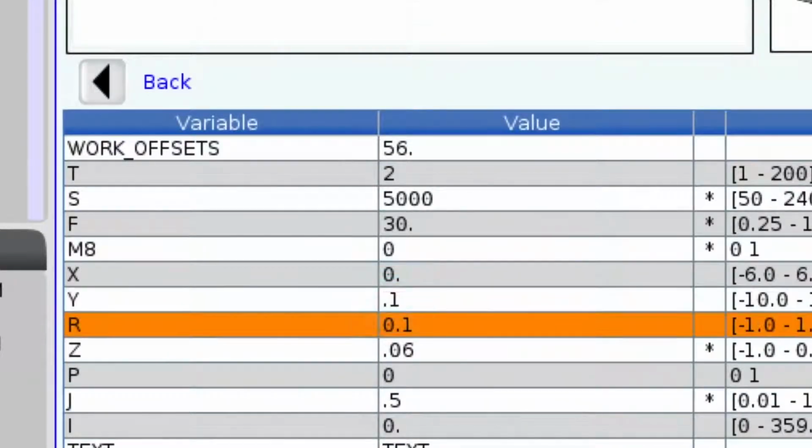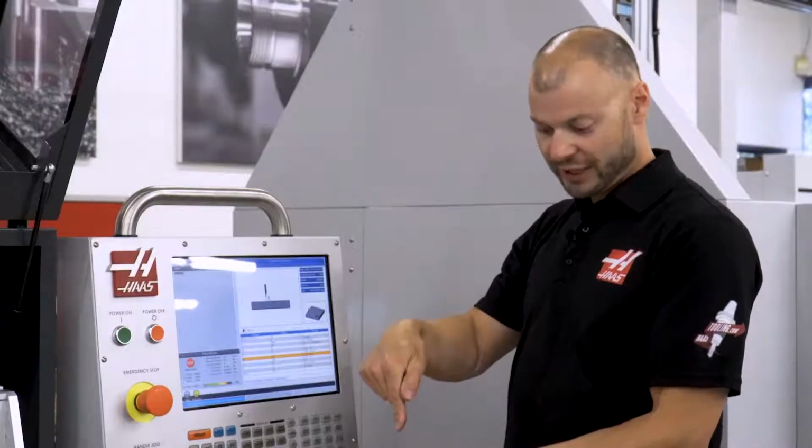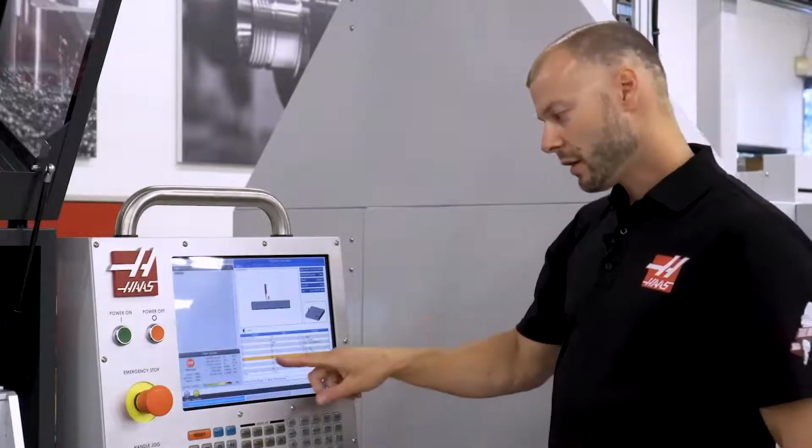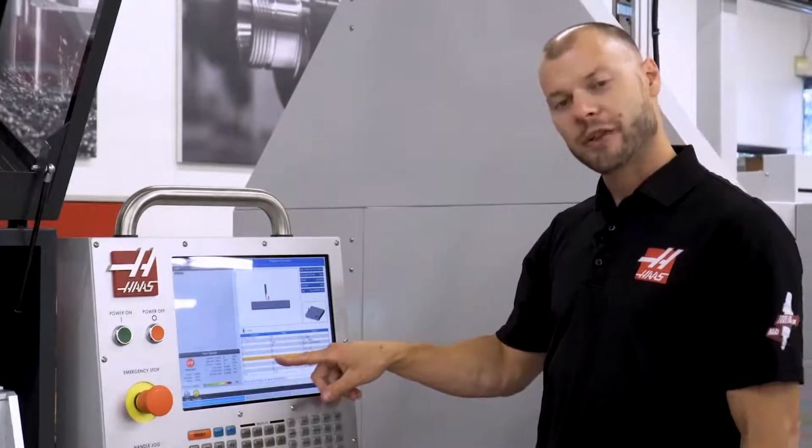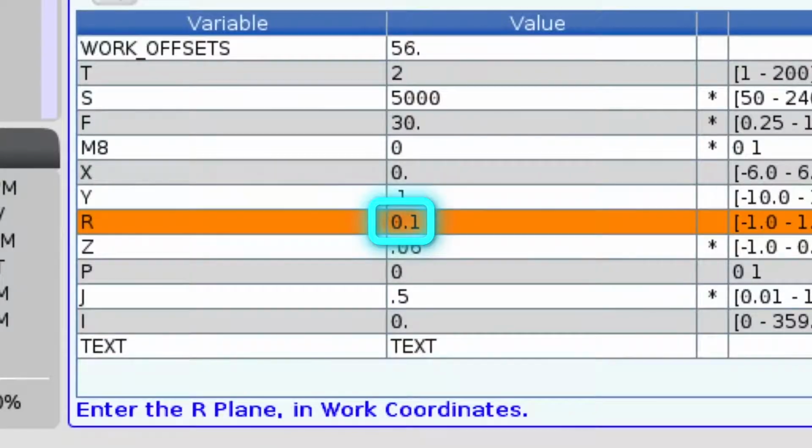Now here is my rapid plane. The rapid plane is where the tool changes from a G0 rapid approach to a G1 feed move. The default we have in there is 100 thousandths of an inch. I'm going to leave that alone because that's a pretty industry standard number.